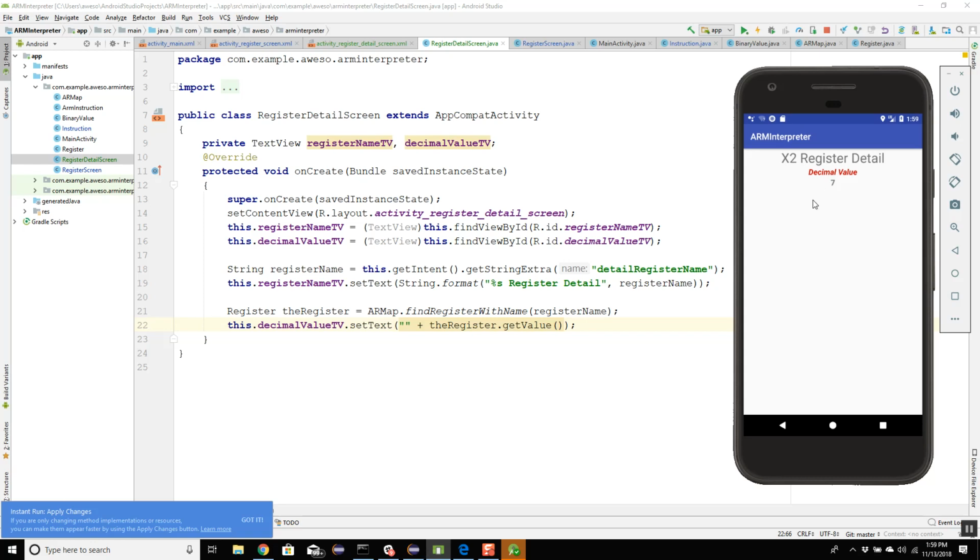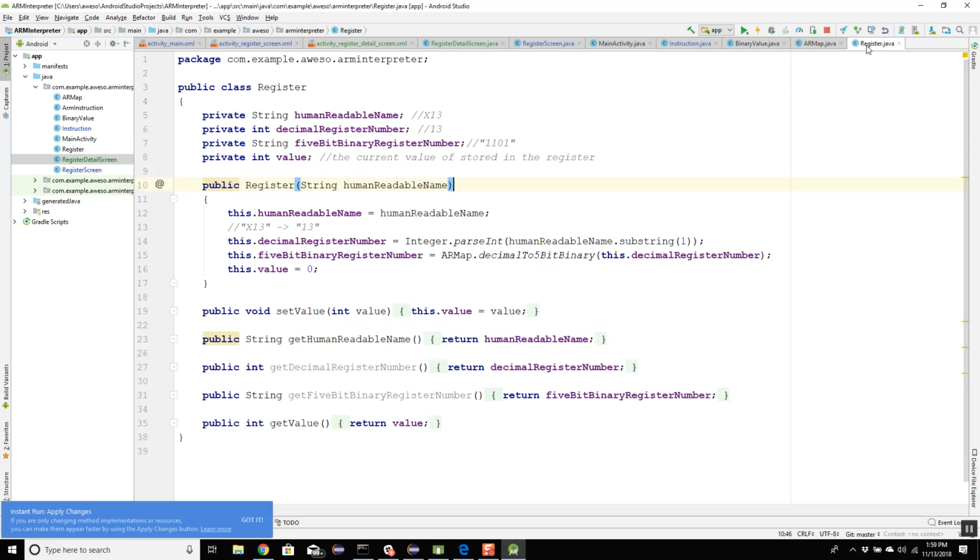Okay, so we are getting the correct name over there. We're using the name to look up that register. Now we have our actual register object. Now let's go and look at what our register object currently does for us.